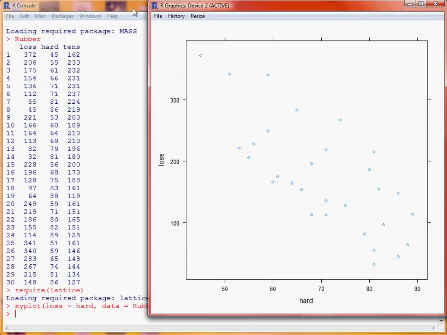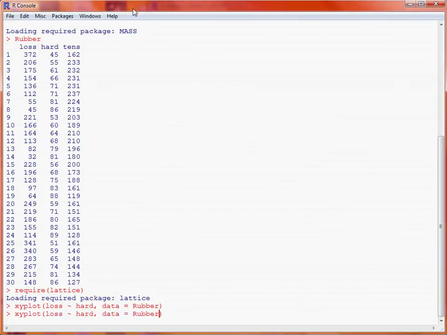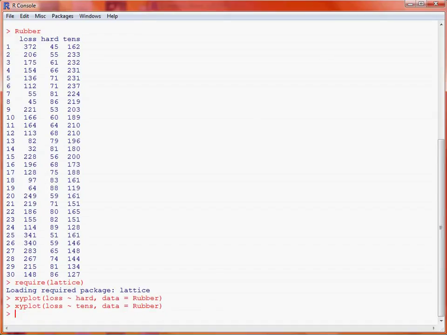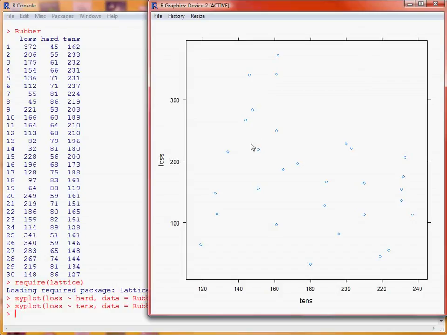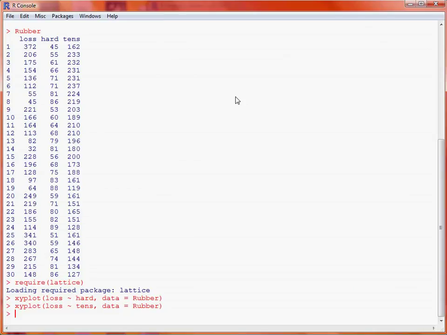We could also do a similar plot, but rather than using hardness, we could use tensile strength. So we replace the hard with tens, which is the name of the column for that data, and then if we bring the graph up here, we can see that the relationship is slightly less clear-cut. There seems to be a decrease of abrasion loss with increasing tensile strength, but it's not as straightforward as with the hardness variable.